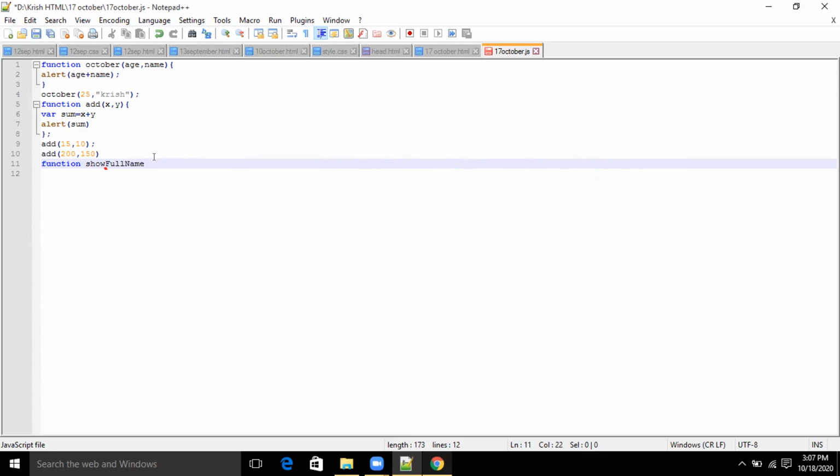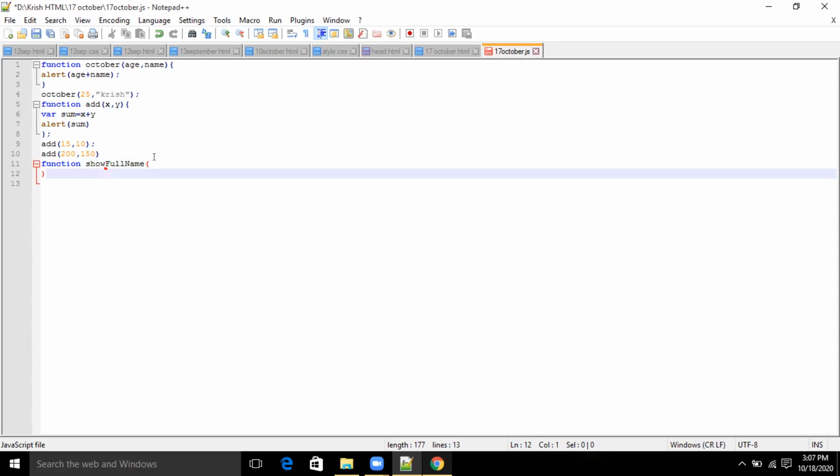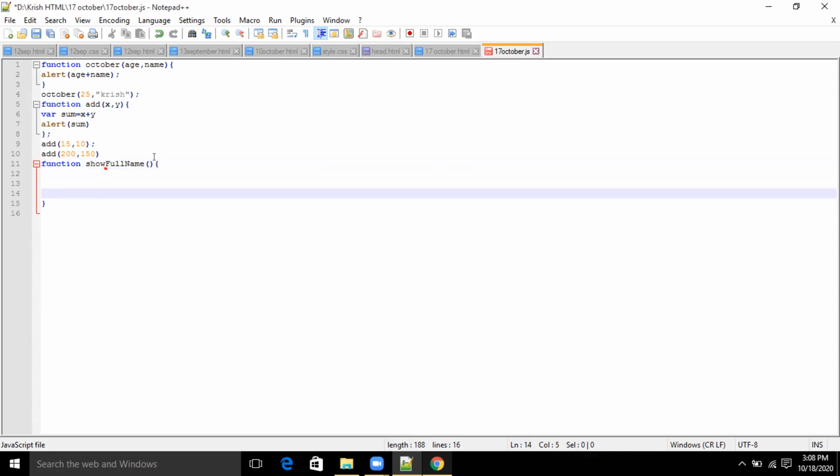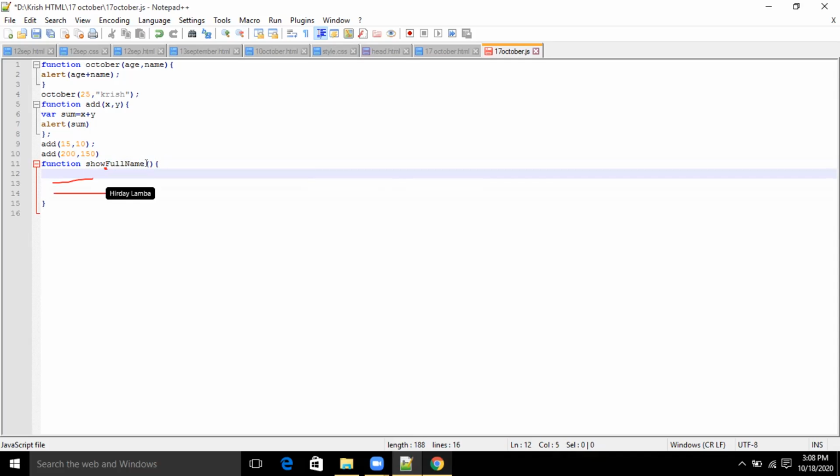Since this is a function, we will have a round bracket, and then we will have a curly bracket. Then we will have some statement over here, which is going to show the full name. So let's have an alert.